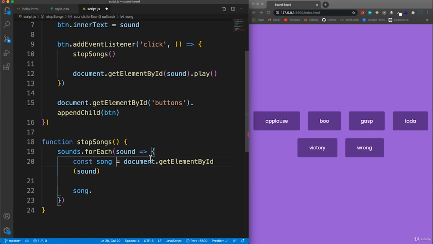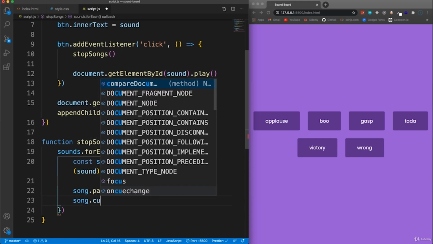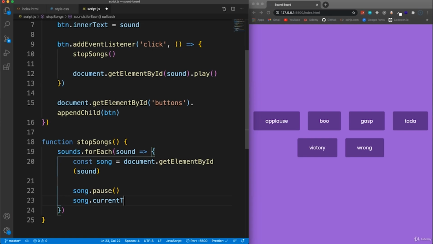And again, we're talking about an audio element, so we were able to do .play on it. We can also do .pause. Okay, and there actually isn't a .stop, which you would think. So what we do is we pause and we set the current time, because audio tags have a property of currentTime, and we just reset it to 0. Okay, so that's how we can stop a song.